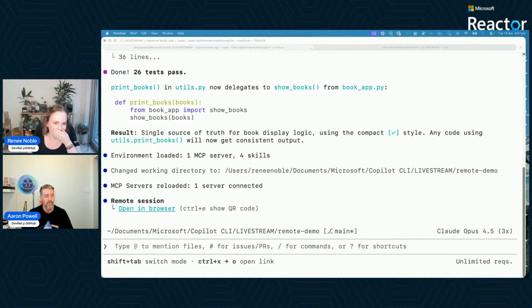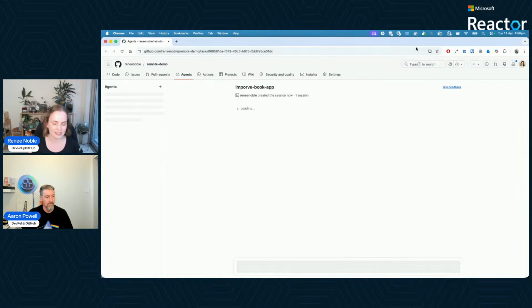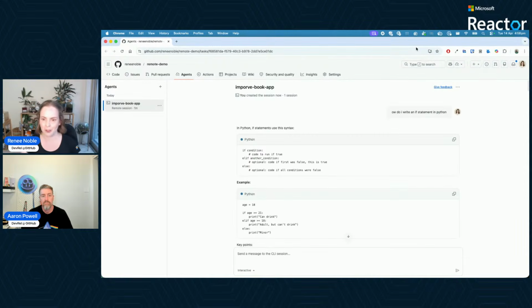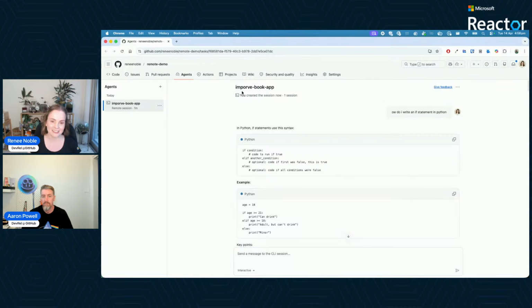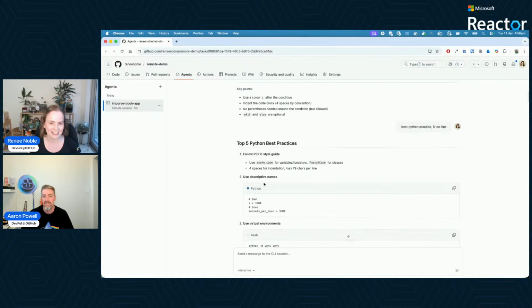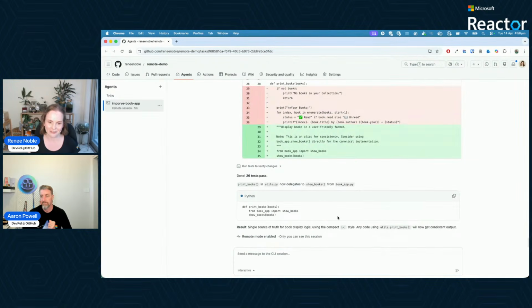So let me grab this across here. As I said, you'll need to have the GitHub CLI installed in addition to the GitHub Copilot CLI for this, because it does need to interact with your GitHub account. And then this is my improved book app session, which we are now using for this remote demo project. We can see everything that we've already been doing in here, which is really cool. But we can also do new stuff in here as well.